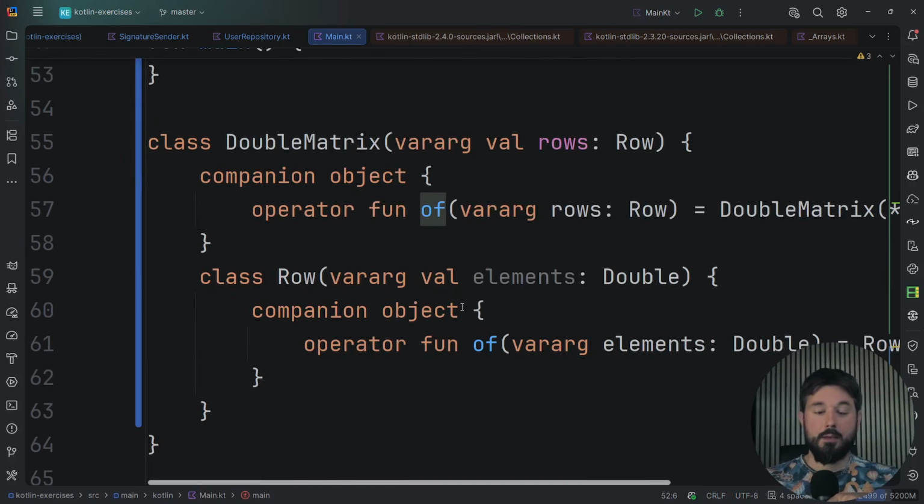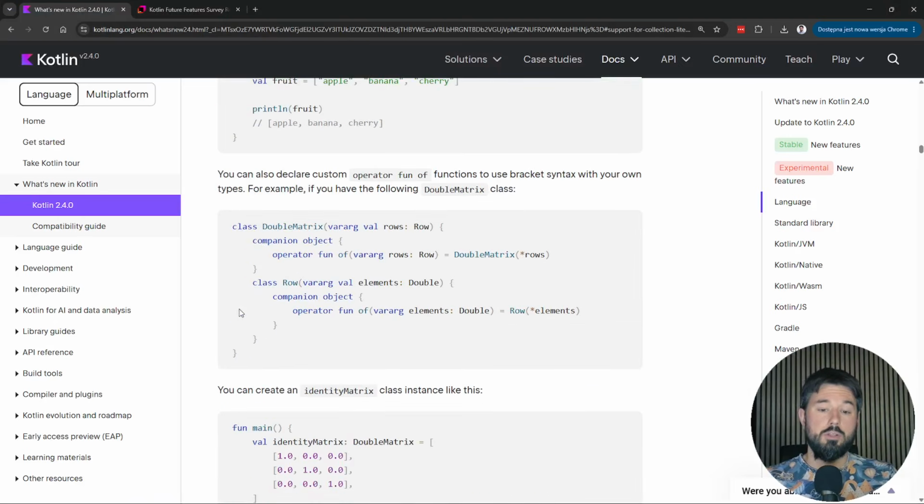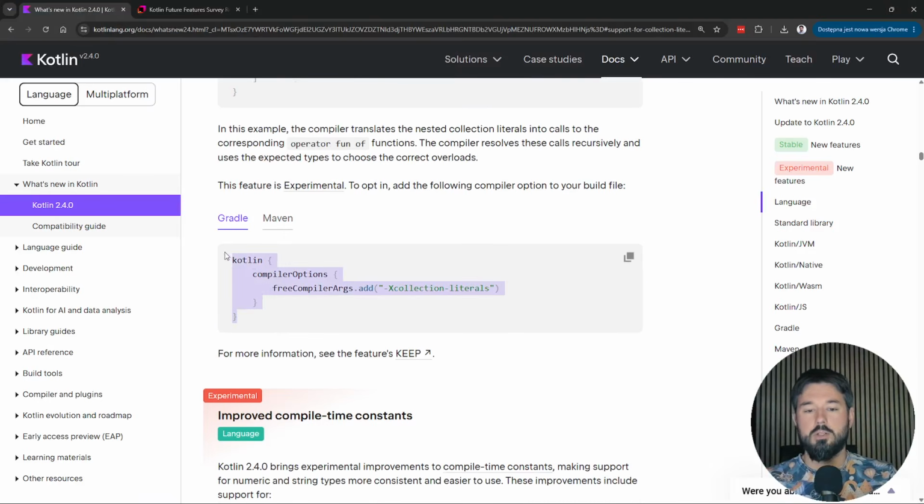Now, can you use it? This is a tricky question because in theory, as the documentation suggests, all you need to do to use this in your project is to add a compiler argument to opt in for this feature. However, in practice, the current stable version of IntelliJ isn't supporting collection literals. So if you try to use them, it won't recognize them.